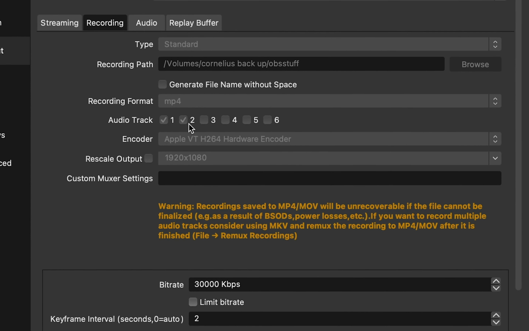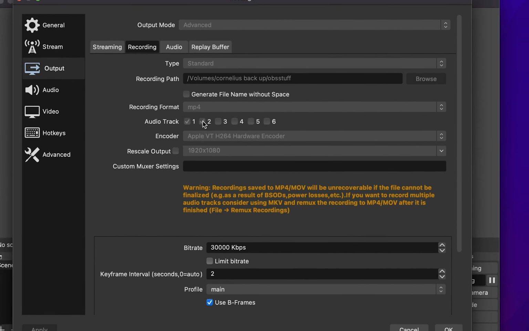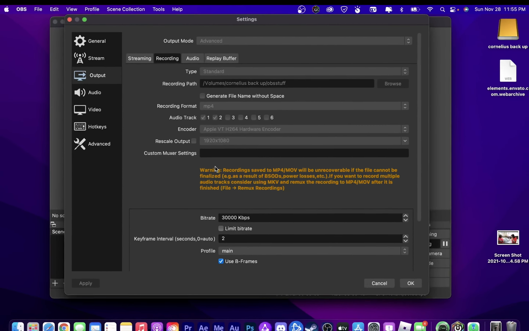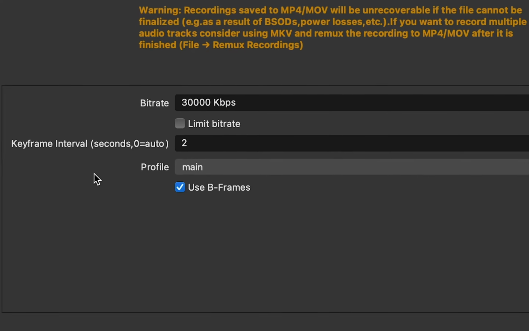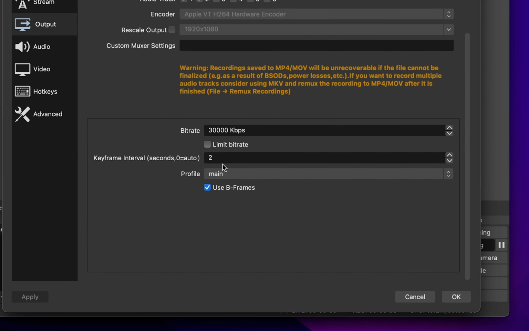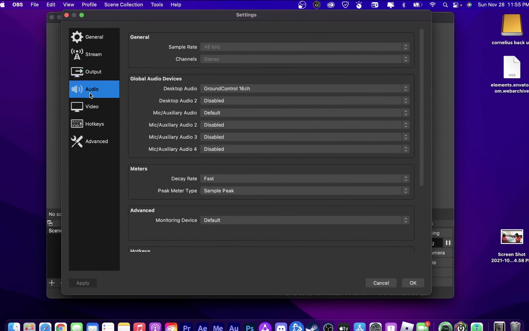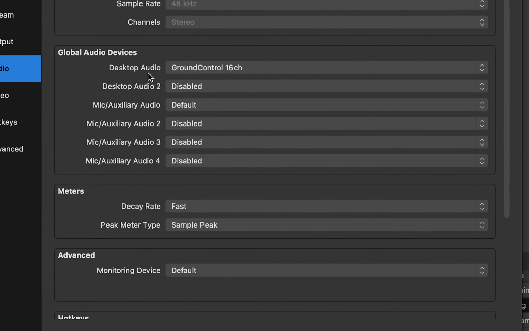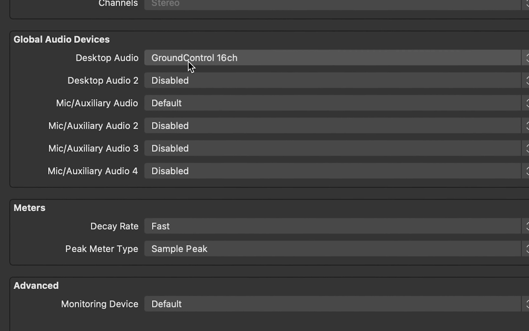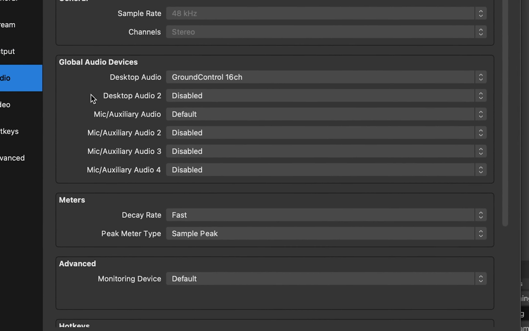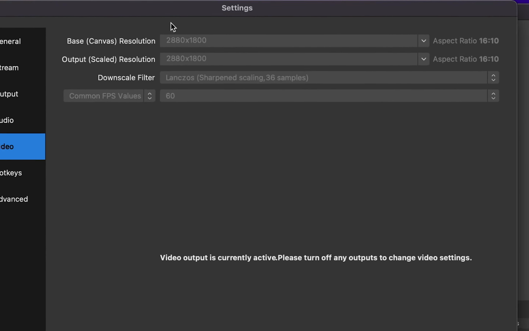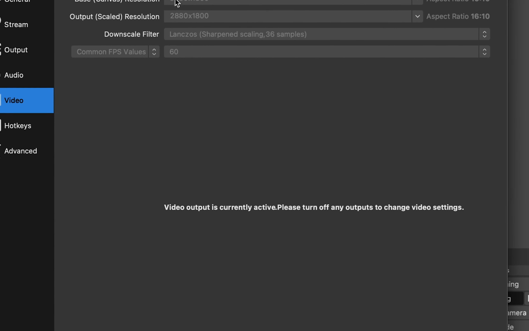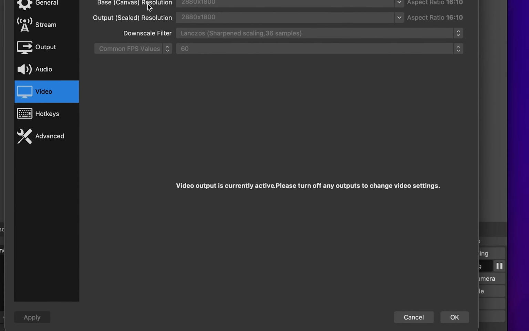Select these two audios because one's going to be for the game itself and the second one's going to be for the microphone. Hit right, I'm going to put 30,000 frame 2, main. Audio stays the same. For me, the audio will be the Ground Control channel 16 and default, whatever your microphone is going to be. Video will be the max setting of your MacBook Air, which is 2880 by 1800.